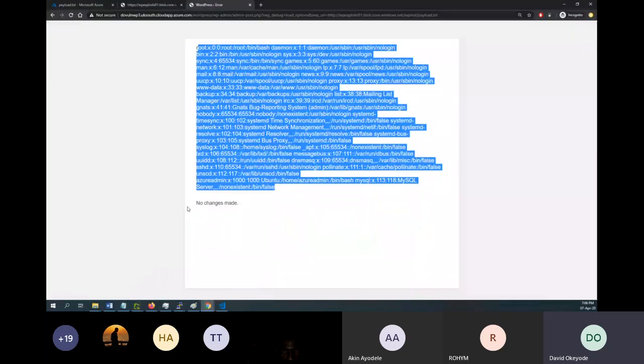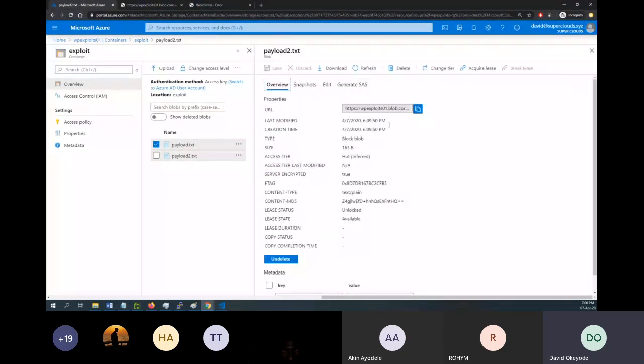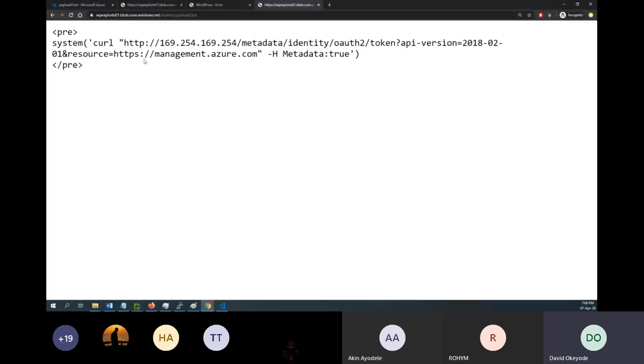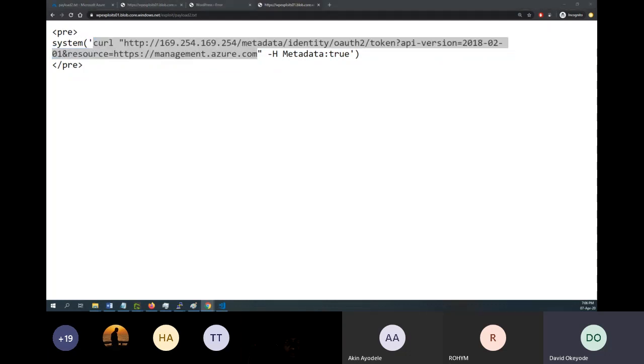So let's go very quickly to that. If I go over to payload text number 2, and go to that link, let's have a look at what that payload looks like. What I'm doing here is tricking the instance to run a command that will go grab its managed identity token, and it's going to spew that out to me. And then once I have the token, I can go ahead and reuse that. So let's see if this machine is going to be tricked to spill out this token.